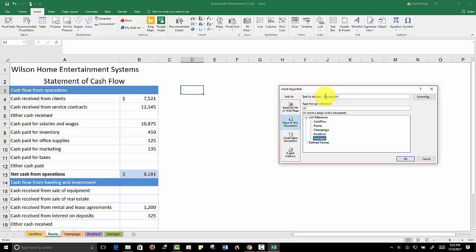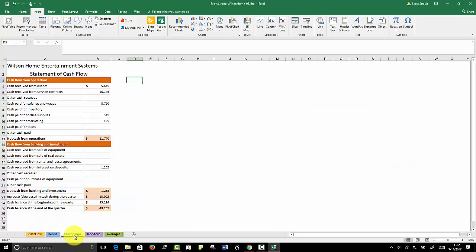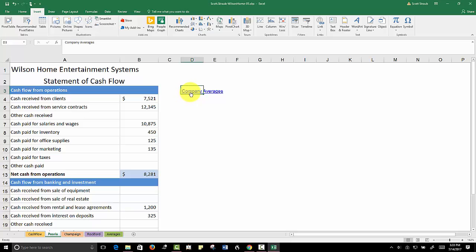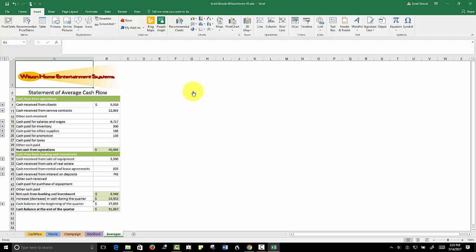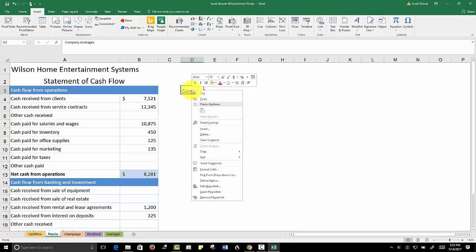And text to display, it wants us to put in company averages. So if I click OK, let's check this out. I'm just going to click off of this and back into the Peoria sheet. I just want to make sure I'm not on it. And it takes us to cell A1 on the averages sheet. Click back on the Peoria sheet. I'm going to right click. This is step 10C. Copy.